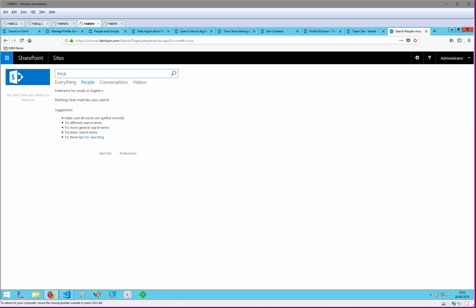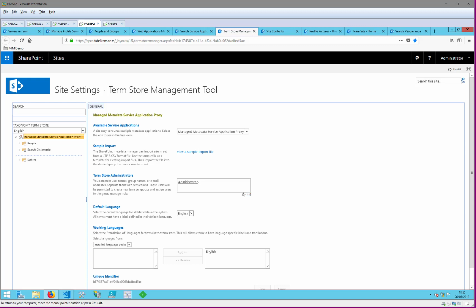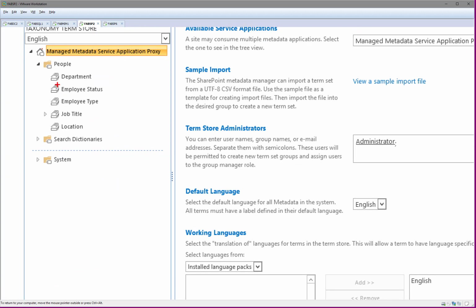Okay, so we'll also take a look at the term store here, and if we expand out the people, you can see we have a couple of additional term sets here, employee status and employee type, which I've already created ahead of time, and we're going to make use of those a little bit later. The other ones, department, job title and location, of course, are the defaults when we configure the basic file.